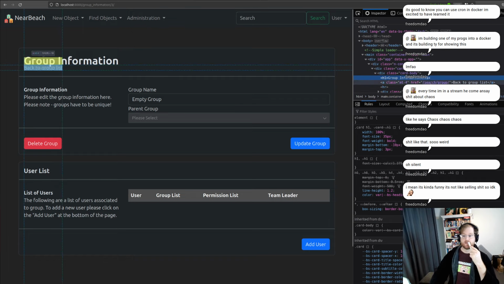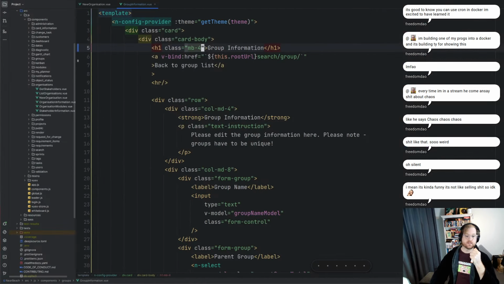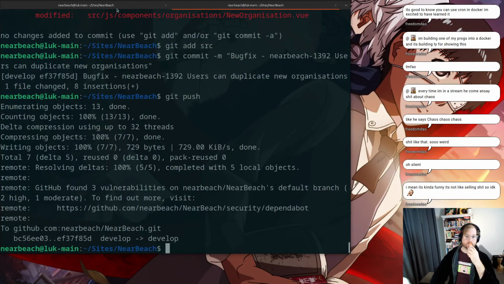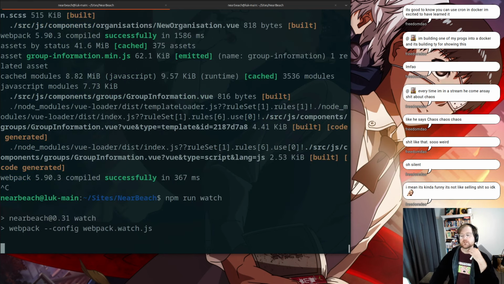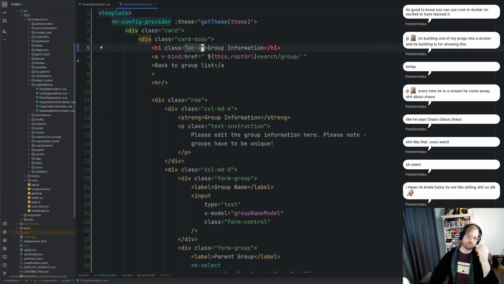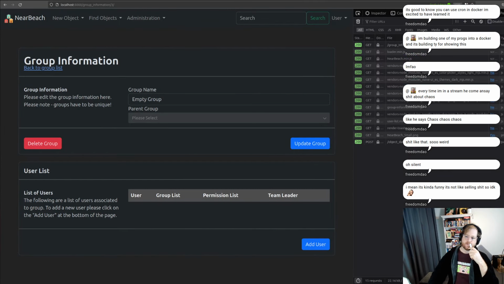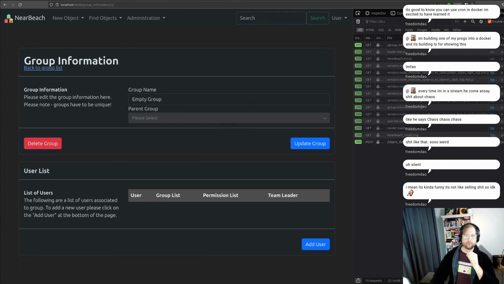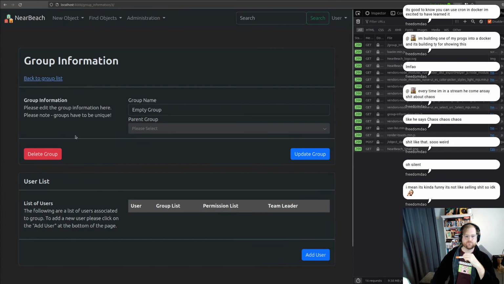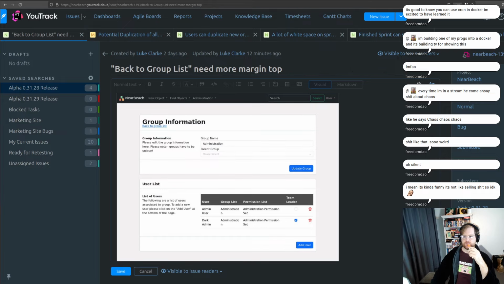Let's have a look. No, it hasn't. Did I stop my compiling? No, I didn't. It should have compiled. Ah! Disable cache. The joys. Alright. There we go. Perfect. So this one's done.